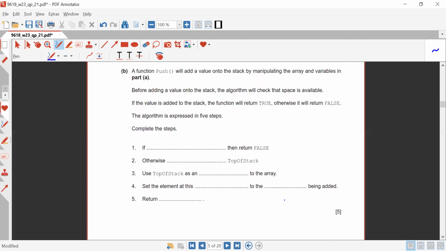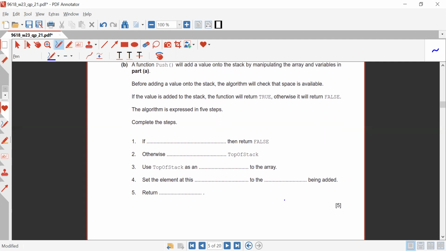Okay, now over here, what they are doing over here, they are saying a function push will add a value onto the stack by manipulating the array and variables in part A. Okay, now you need to make up a function push. Push means that you are inserting anything into the stack. So that is known as the push. And when you're taking out anything out of the stack, so that's a pop. So over here, we are creating a push function. So they say a function push will add a value onto the stack by manipulating the array and variables in part A. Before adding a value onto the stack, the algorithm will check the space is available. So you need to check.